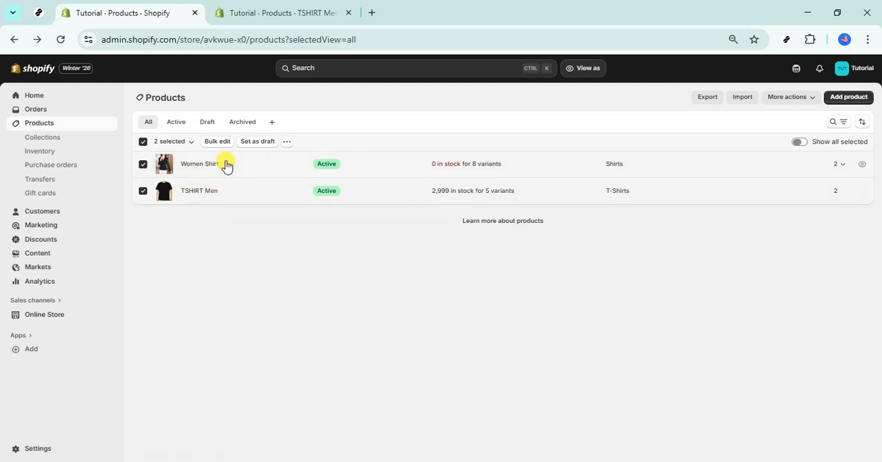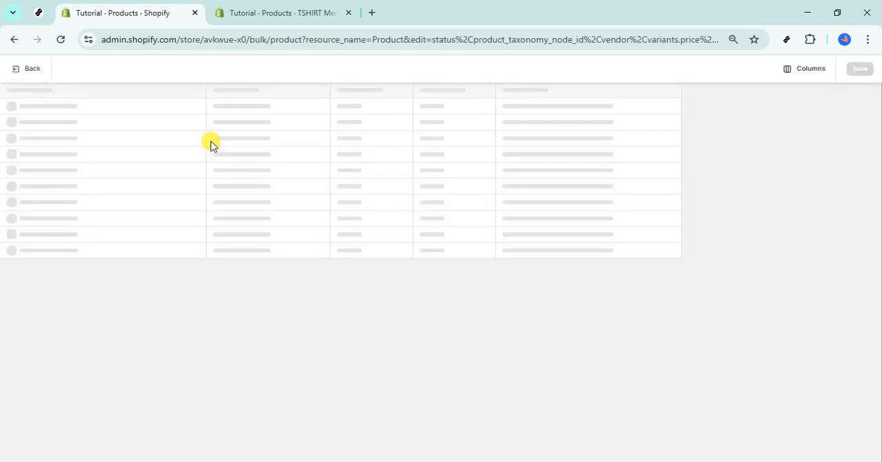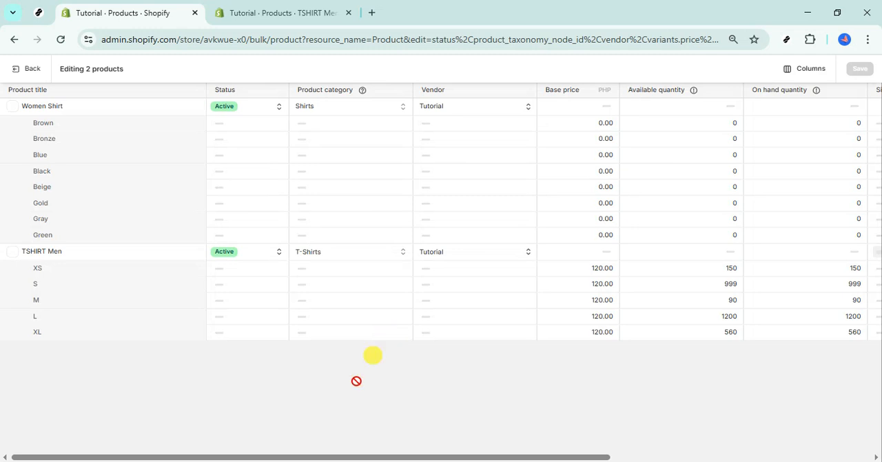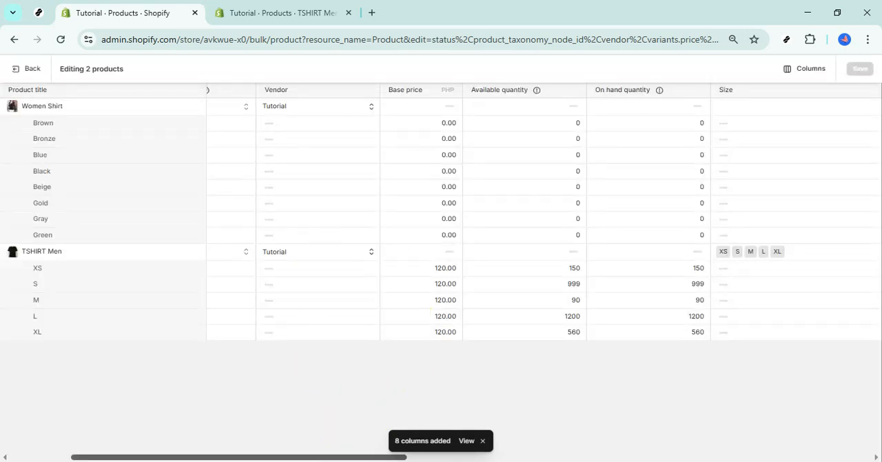With your products selected, click Bulk Edit. This opens Shopify's spreadsheet-style editor, which is designed for fast changes. You'll see rows for each product and columns for fields like title, price, compare at price, inventory, SKU, status, and more. Use the column selector to add or remove the fields you want to edit.